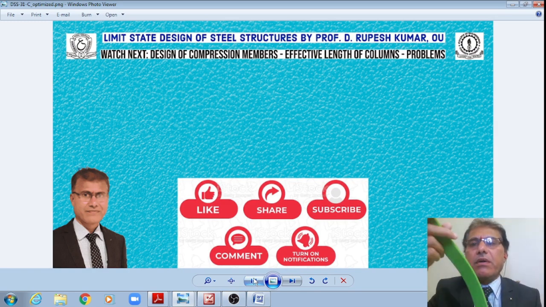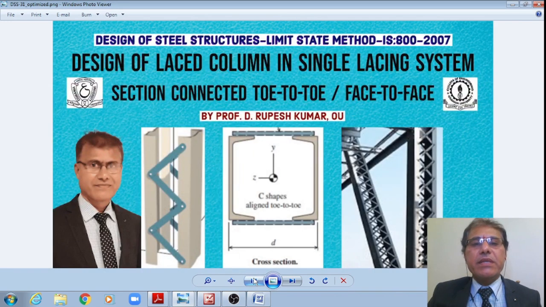In the previous class, we have seen the design of compression member, how to find out the effective length of the columns, as well as we also examined the design of laced columns in single lacing system wherein the sections were connected toe to toe or face to face.